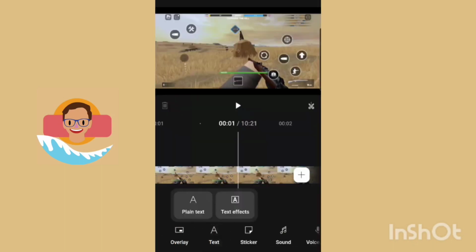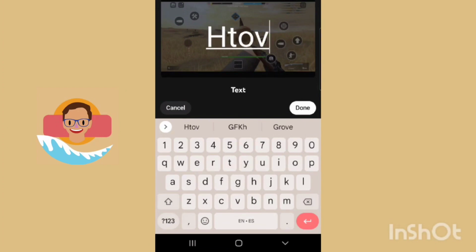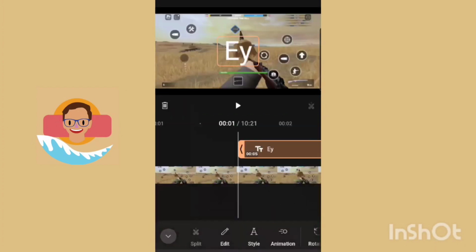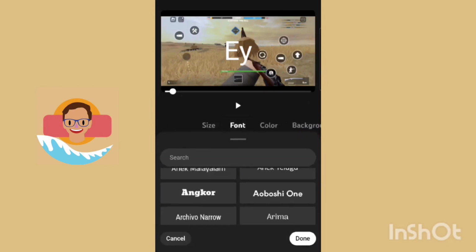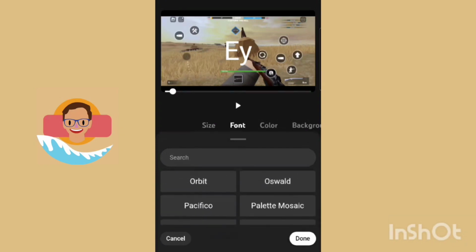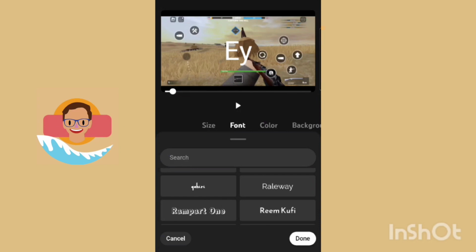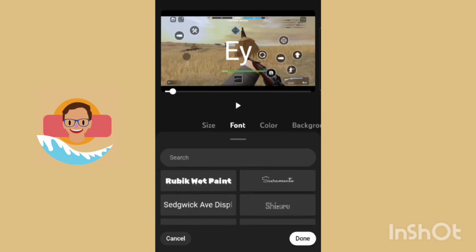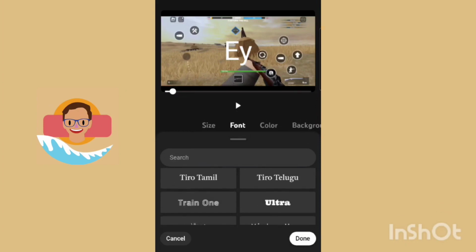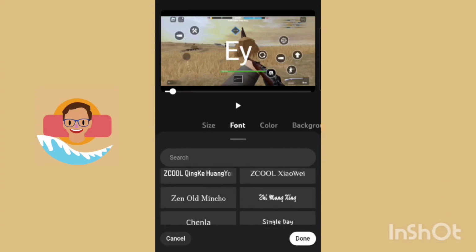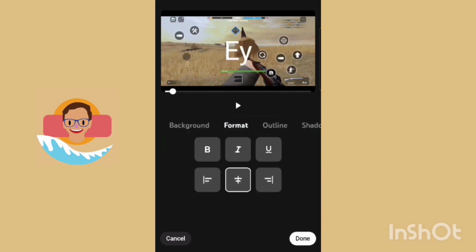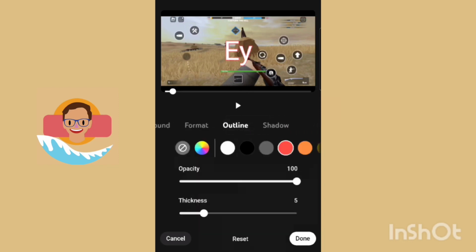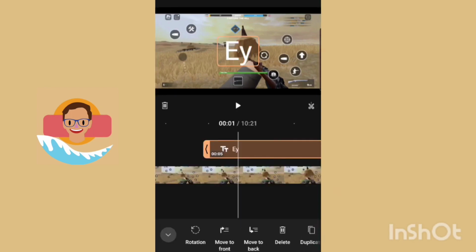One thing that I did notice is that you can't import text. So you can have, for example, let's just put hey or something like that. You can look at the style, you can change the size, the fonts. One thing that I did notice is that you can't import fonts. So if you want to use your own font or one that you found on the internet, too bad, so sad, because you just can't import them. But the good thing is that it does have a great selection of fonts. You can also change the color of the text, the background, the format, the outline, which is the stroke, and a shadow, which is not really that crazy. So let's delete that real quick.